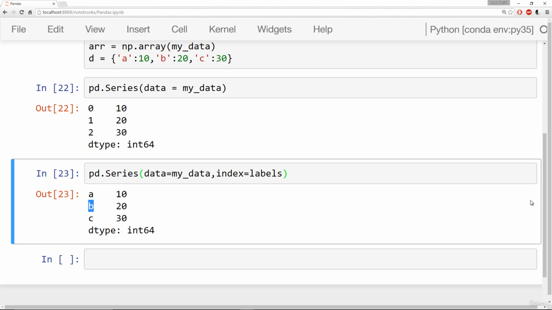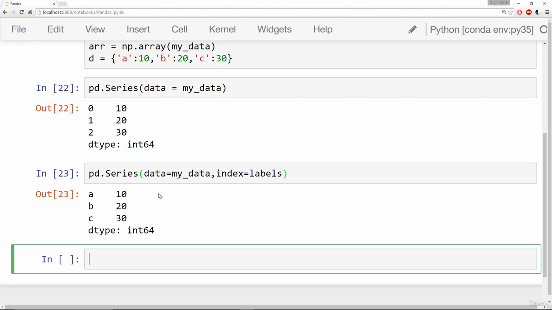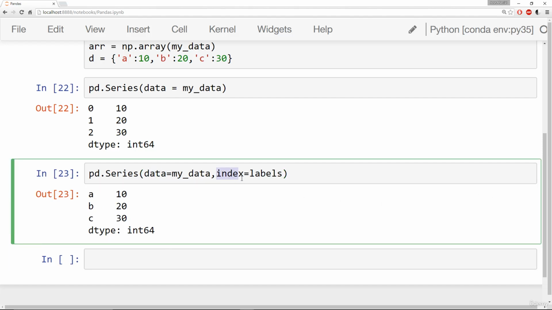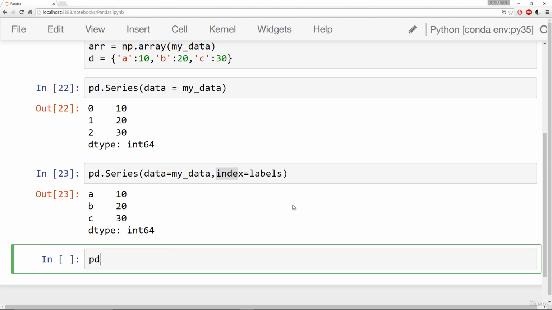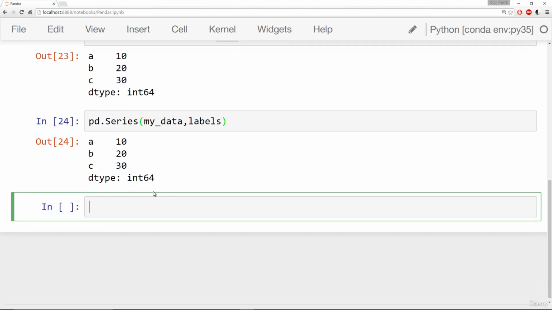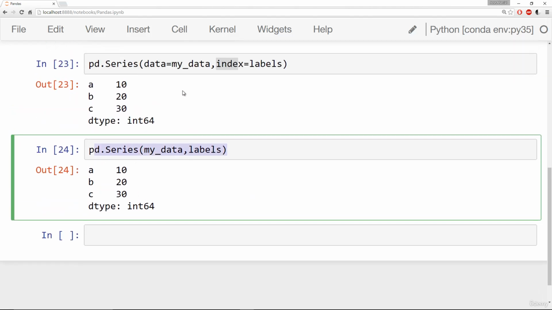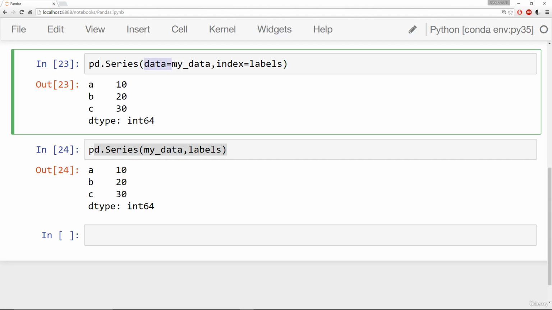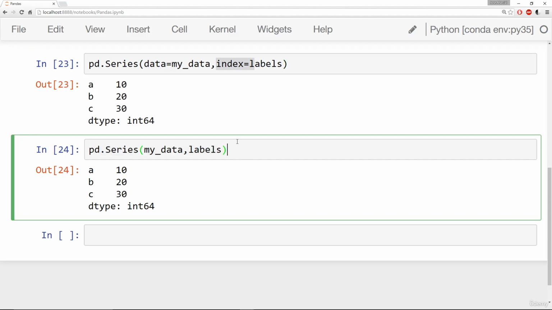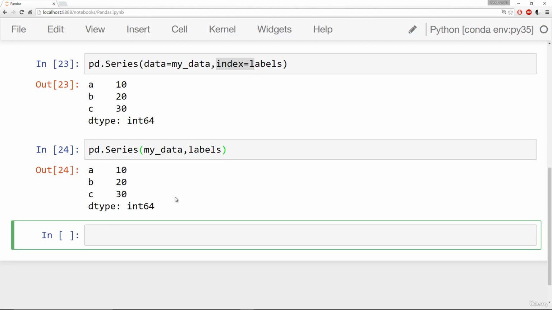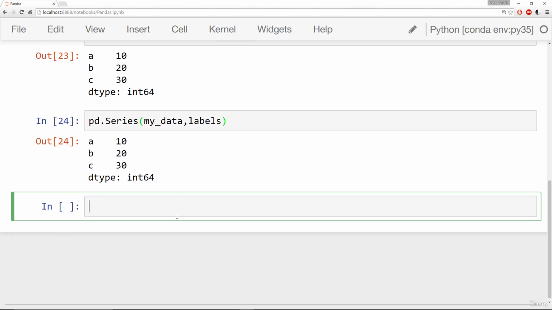And just as a quick note, since data and index are in order as far as placing them in as parameters, you don't have to say data equals or index equals. You could just say my_data and then labels as such, and you would also get out a series in the same manner. So you don't need to constantly specify data equals or index equals, as long as you put them in the correct order. Alright, let's go ahead and show you a couple more ways to create a series before we actually start working with data in a series.